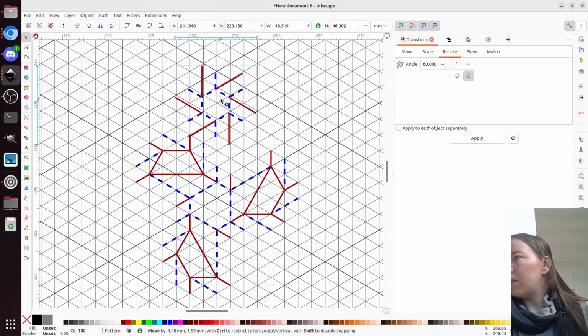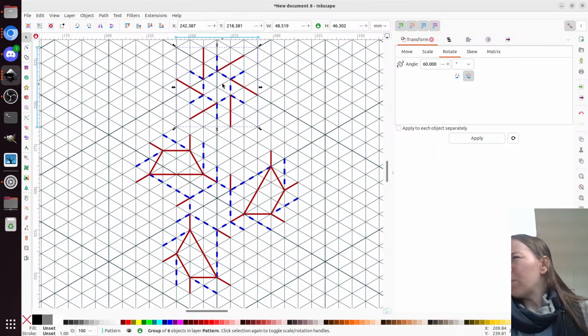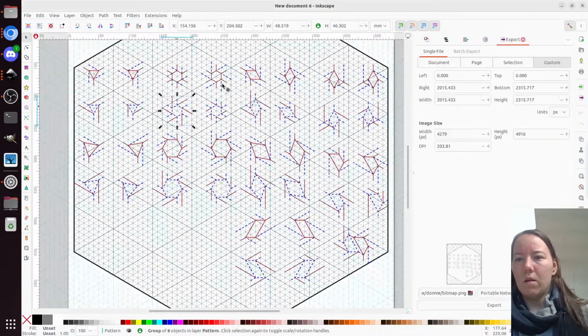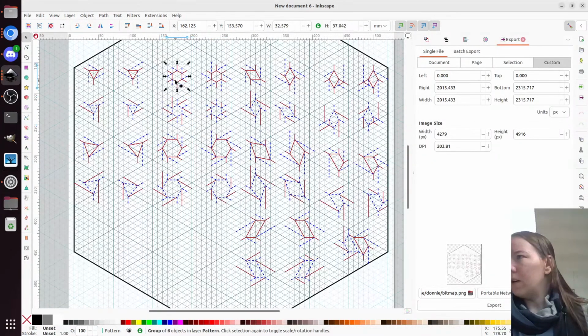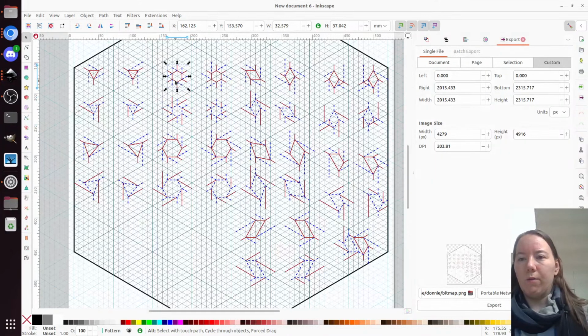Okay, so sticking that in there, that's looking a little bit crowded right there. I could move it further up, or I could do a different hexagon. So this is live designing on the fly.